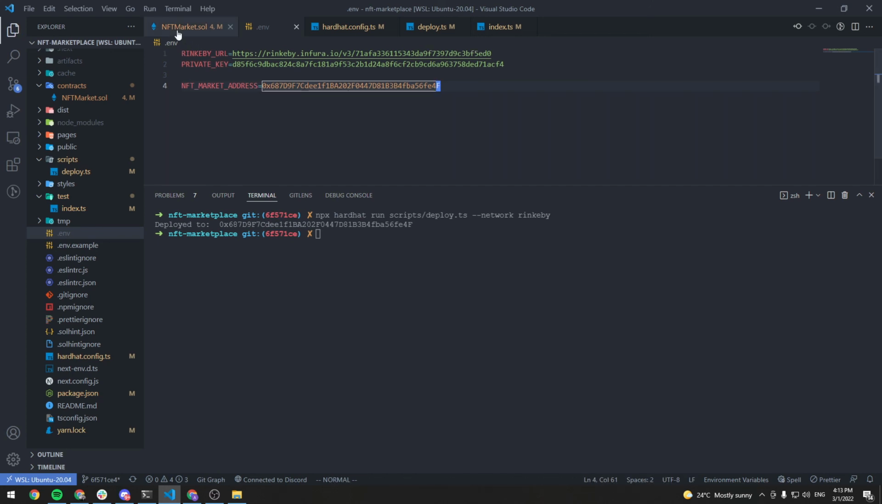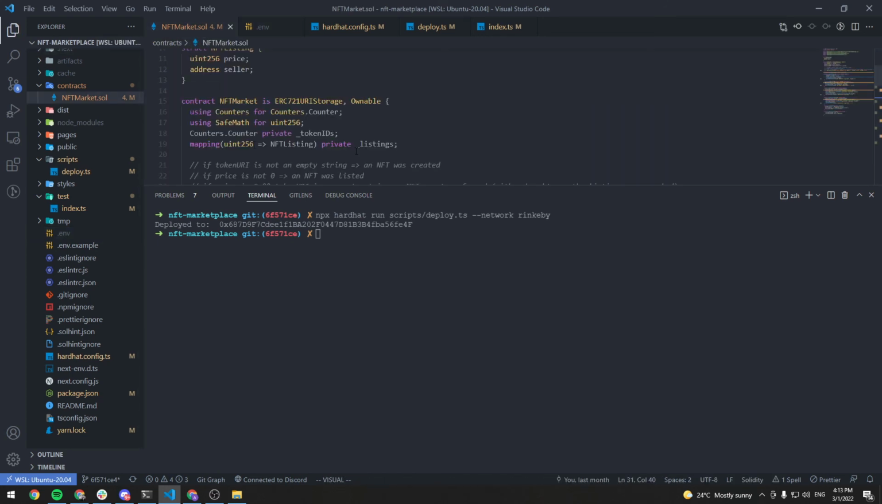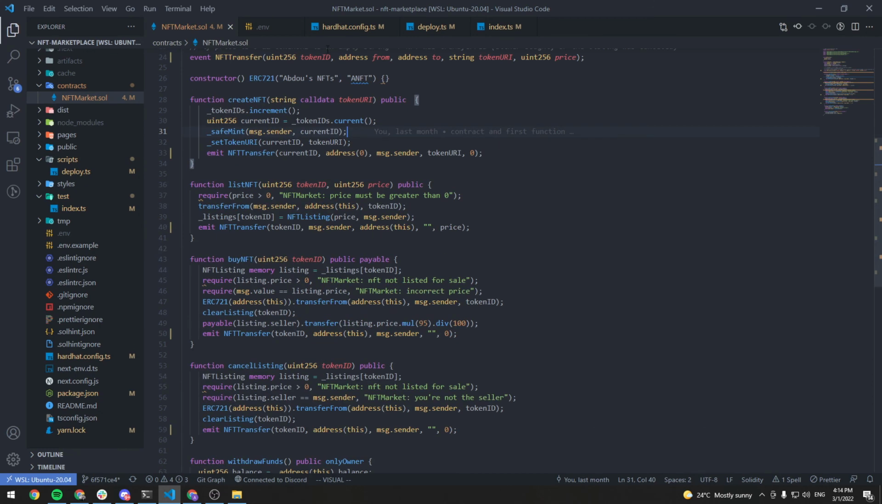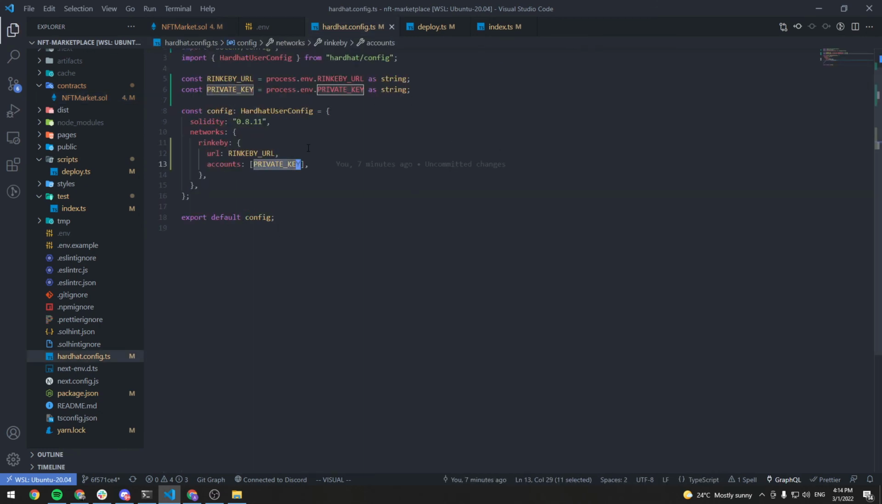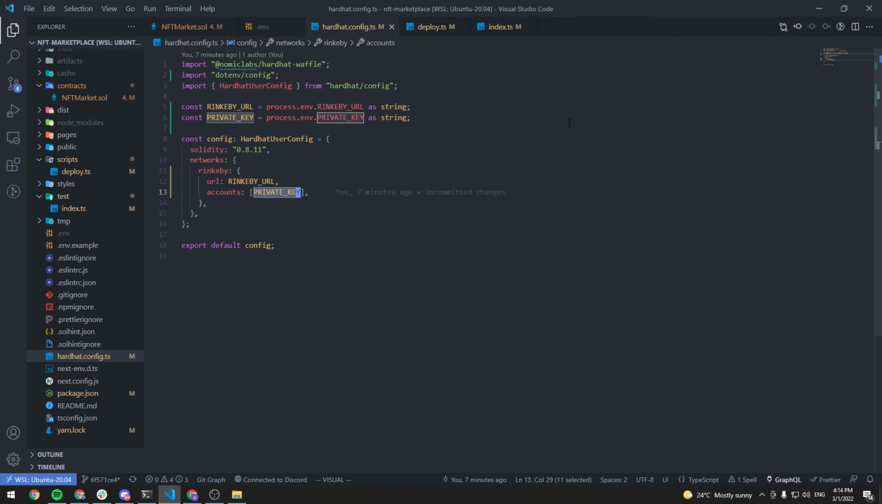So this was it. I think this is the last time we are going to touch Solidity or Hardhat for that matter. In the next videos, we'll start working on the front end and using the Graph Protocol to index the smart contract. So stay tuned.